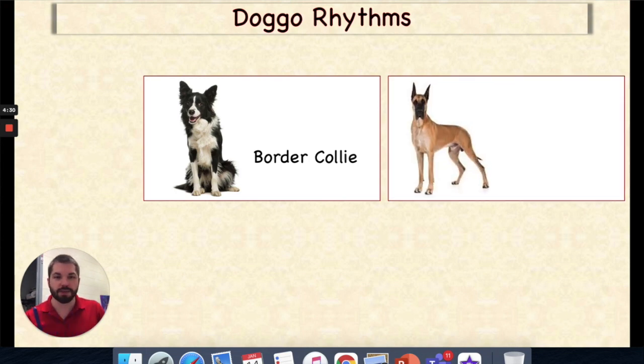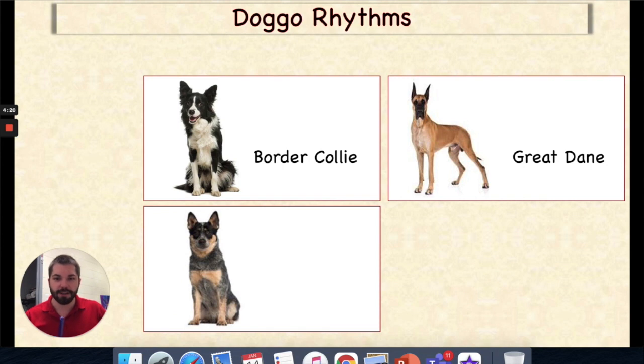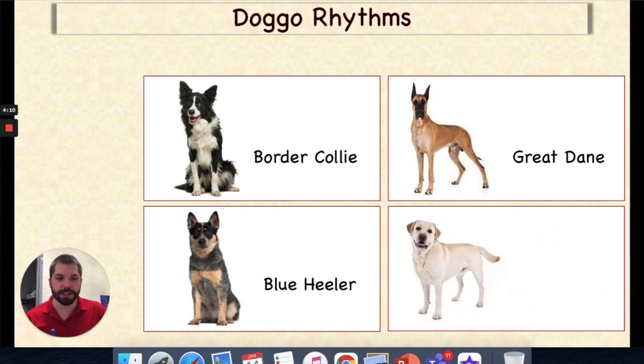Okay, what was this one? Do you remember that? That's a picture of a Great Dane. Okay, do you remember what this one was? Maybe. That one's not as familiar to some people. It's a Blue Heeler. And our final dog that we're going to use is this one. I think most people know this. Yeah, that's a Yellow Lab. So we've got Border Collie, Great Dane, Blue Heeler, and Yellow Lab.